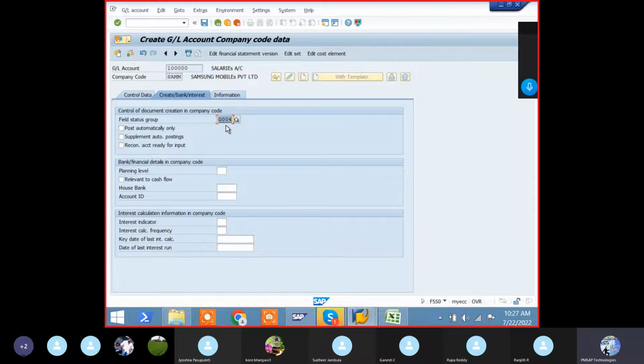Select field status group G004. Please note down. Field status group G004. Field status group is mandatory in all general ledgers.